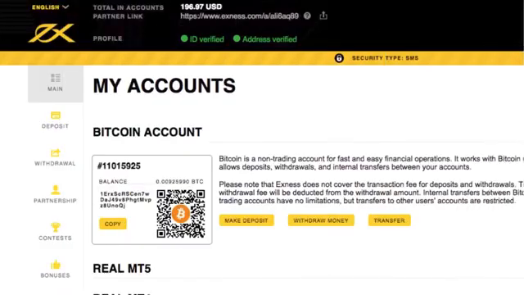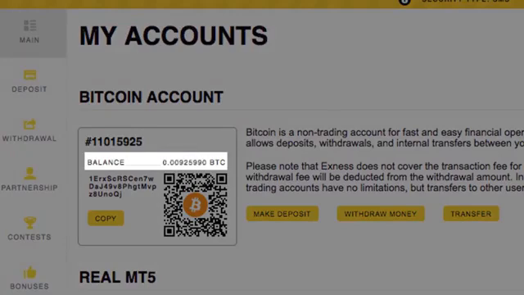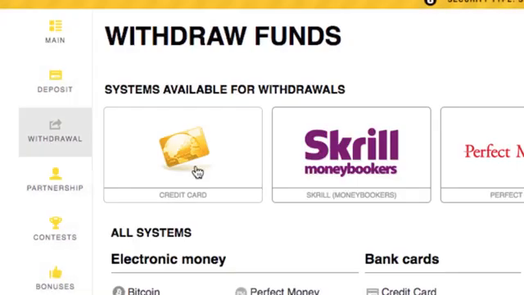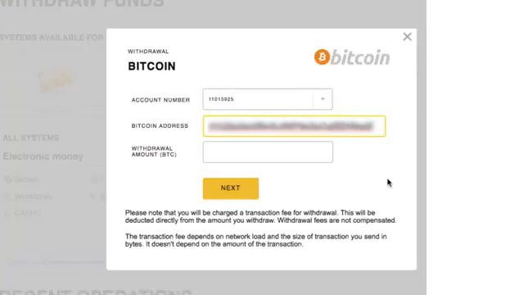At this stage, your funds will be in your Exness Bitcoin account, and you will need to withdraw them to your personal Bitcoin wallet. Go to the Withdrawal tab and choose Bitcoin. Paste your personal Bitcoin address and specify the amount you wish to withdraw. Please note that the amount of fees will be deducted from the withdrawal amount, and we do not cover them.